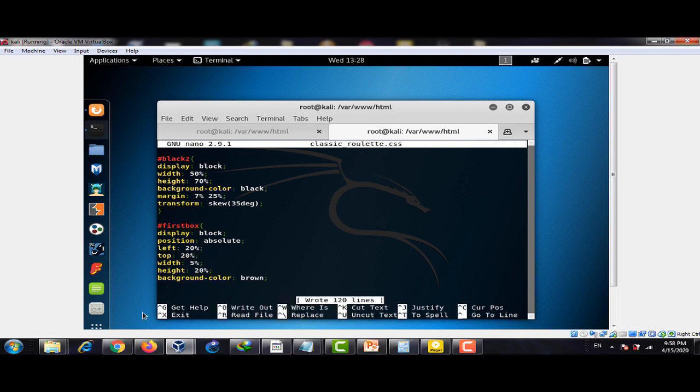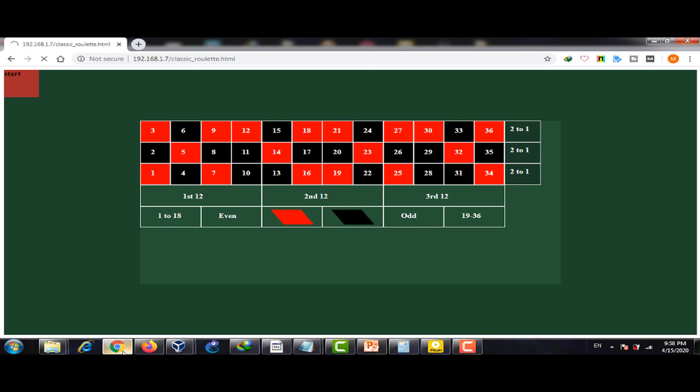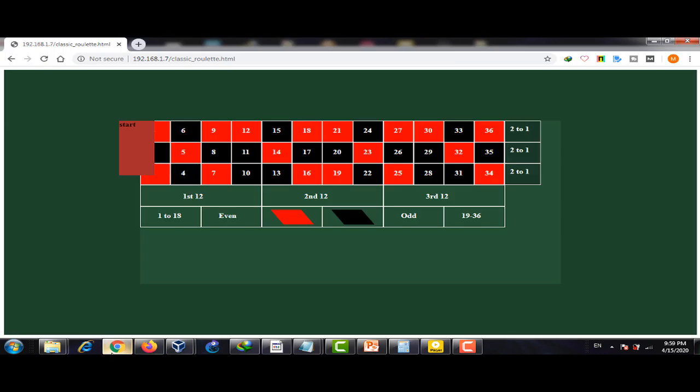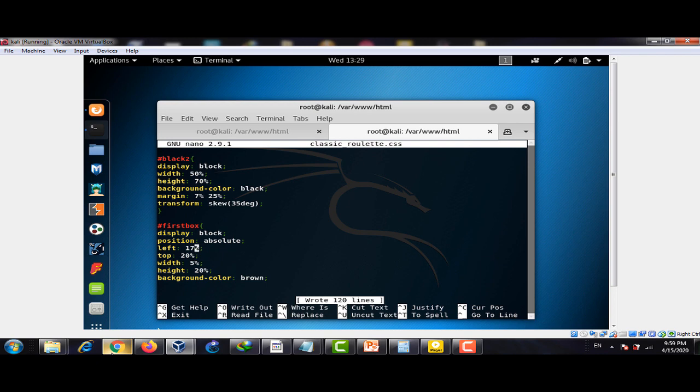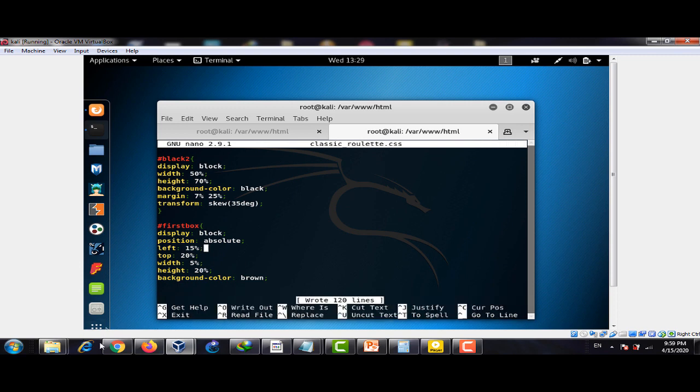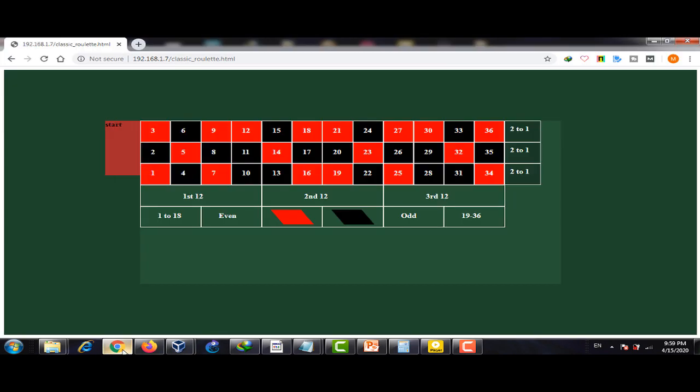Now let's check how it changes. If we refresh, just move it a little to the left. If you want to move it to the left, we say this should be, for example, 17%. If we refresh it again, no, maybe 15%, or maybe more. Let's check it. Yes, 15% is good.